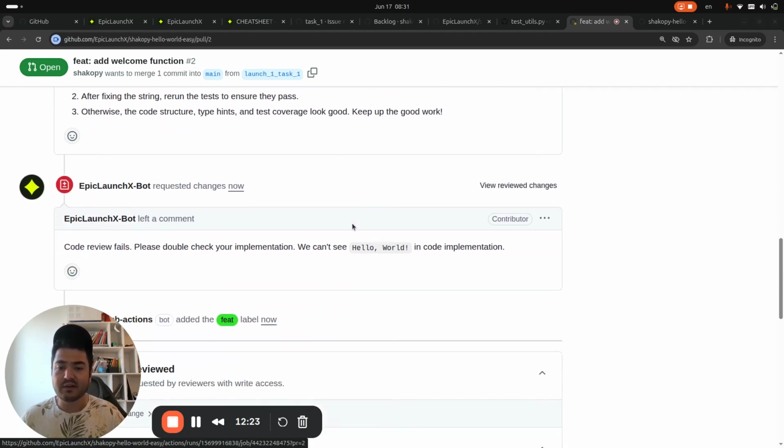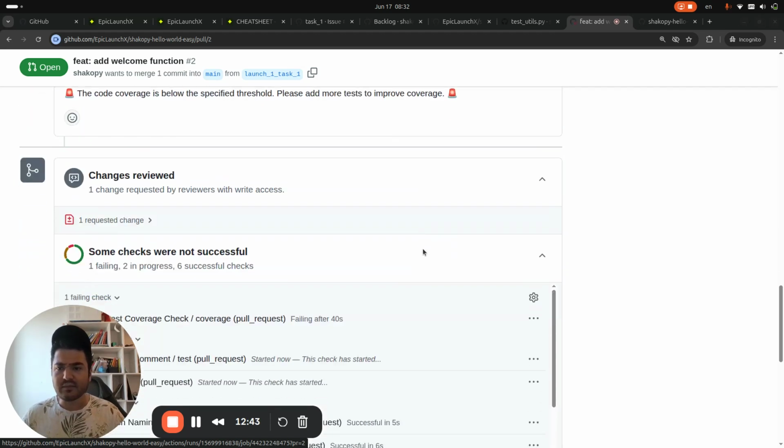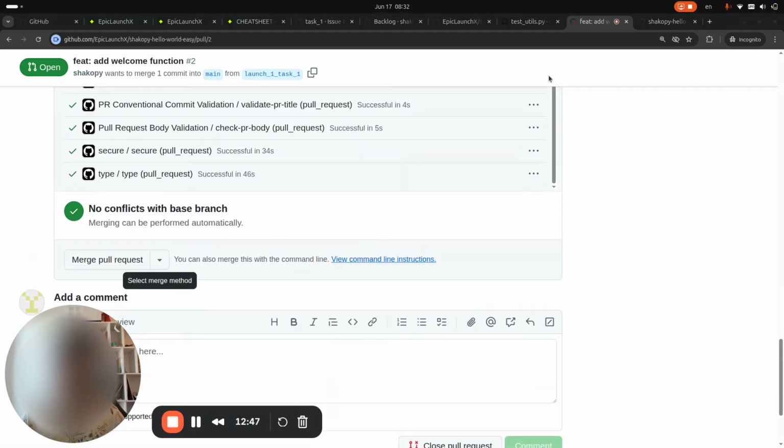So basically the requirements ask for this string, but we put one string at the end less. That's why it failed. And again, we have a static verification. We just search for the requirements and then try to understand what kind of code you have sent in the PR, and then we say, okay, we can't see the string in the code implementation. And then you can't, of course, merge this.